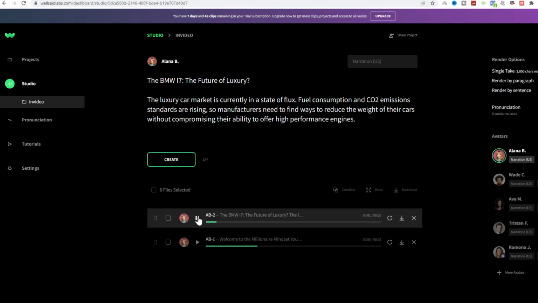BMW i7, the future of luxury. The luxury car market is currently in a state of flux. Fuel consumption and CO2 emission standards.